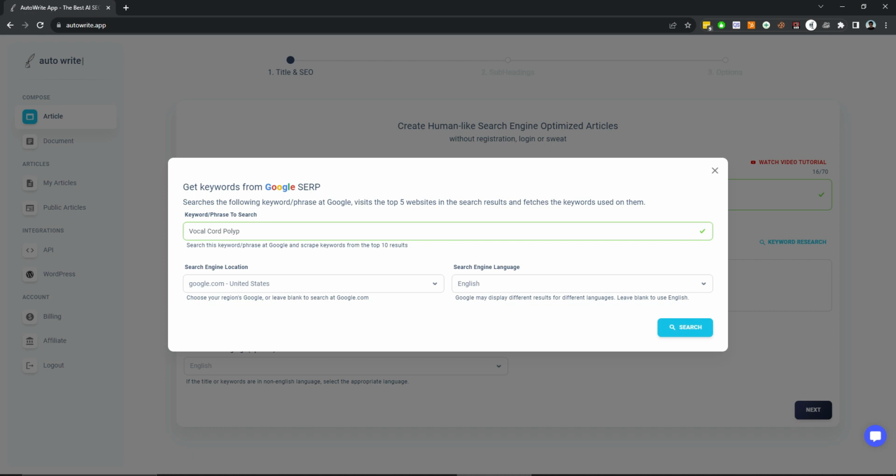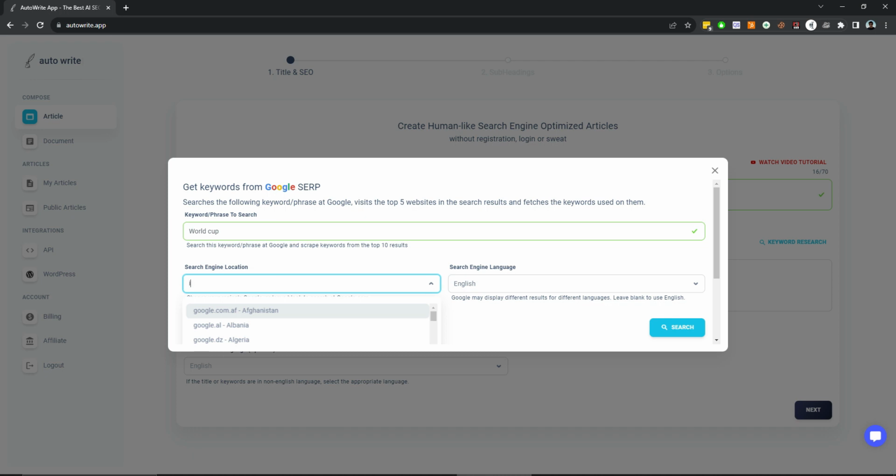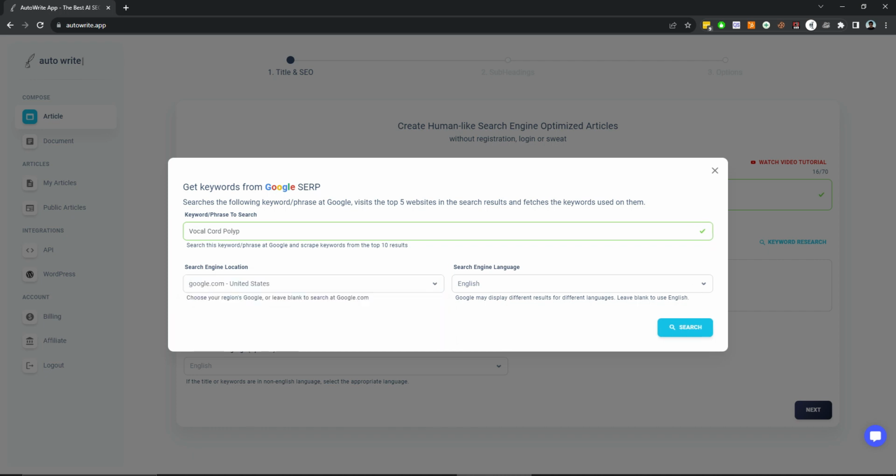So for example, if our search term was World Cup, and our search engine is google.com United States, most probably it is going to give us the results related to FIFA World Cup. But if I change this to India, then it is going to give us the results related to the Cricket World Cup. So depending on what your article is about and where your target audience lives, you may want to optimize these options. So right now, I'm going to leave all these at their default values, and I will click search.